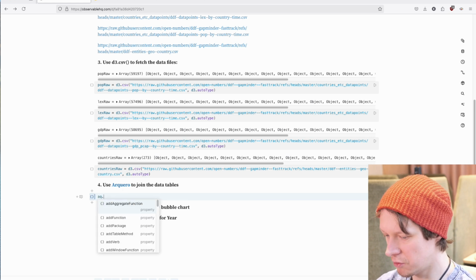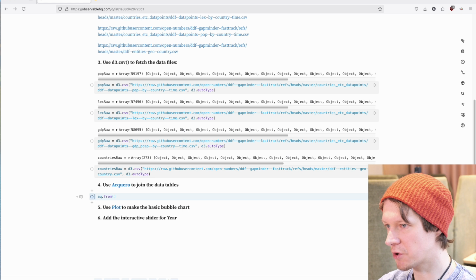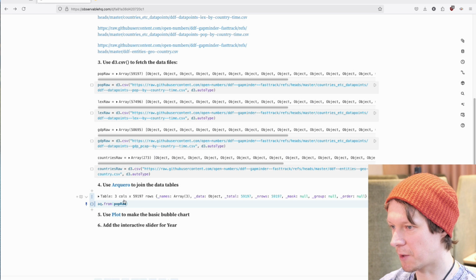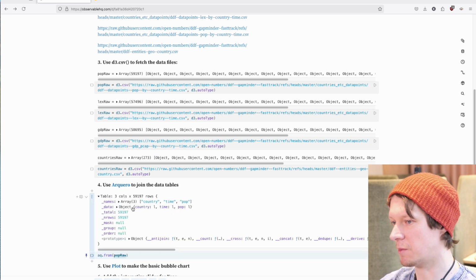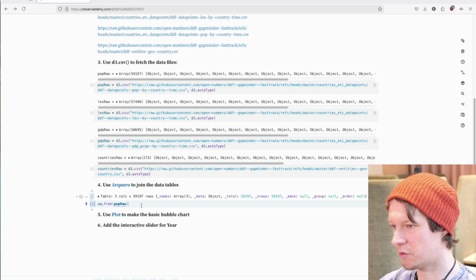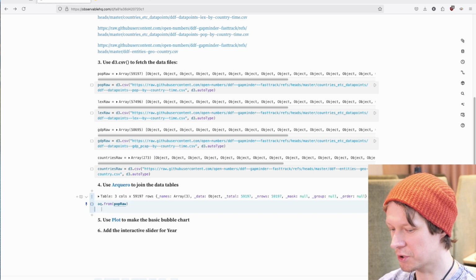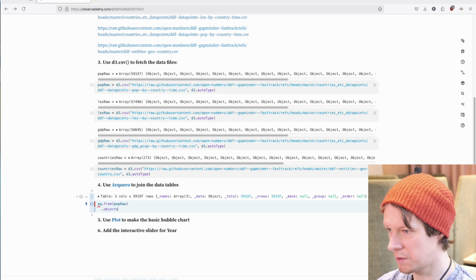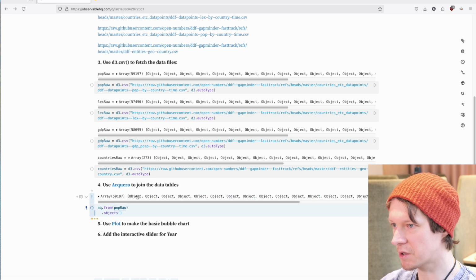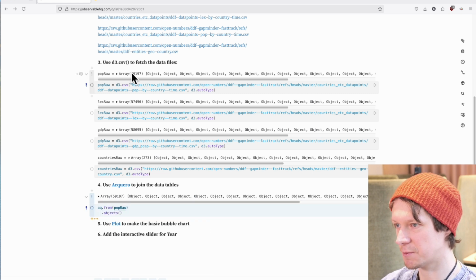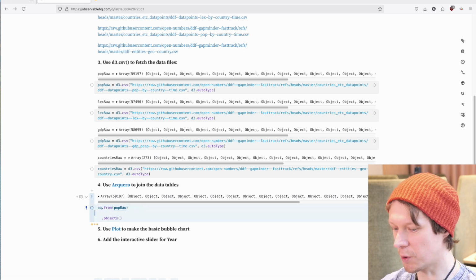You type aq.from, that is how you create an Arquero table, and here we'll just pass the first table that we have. So this is how an Arquero table looks like. And then to get back from it, you would call objects, and then it converts back to a JavaScript array. So this is the exact same result as we had here. This operation doesn't do anything yet, but what we will do now is join it to the other data tables that we have here as well.